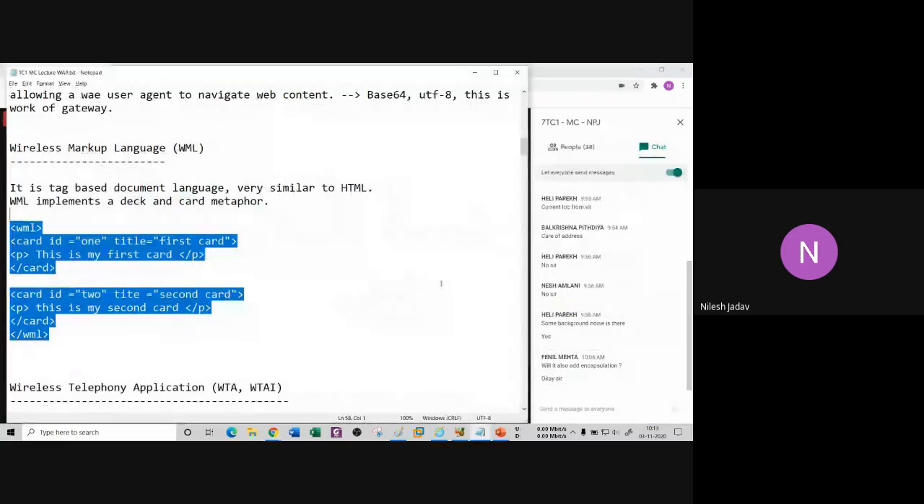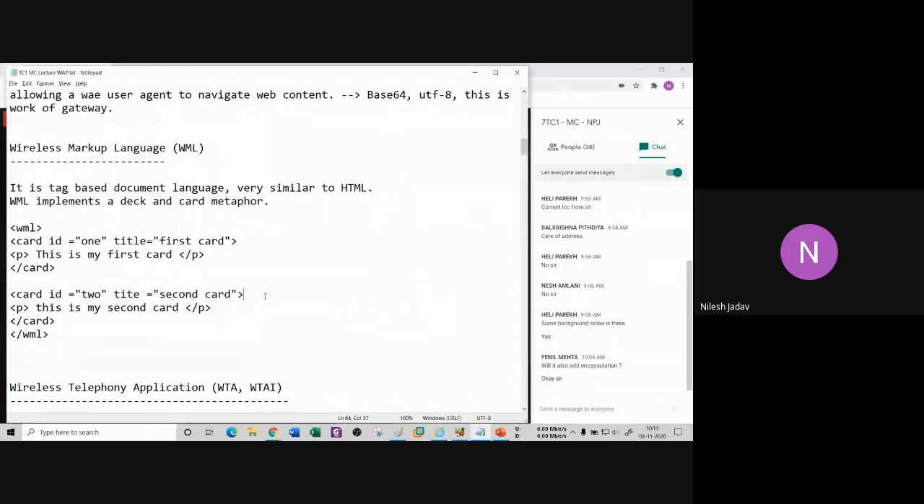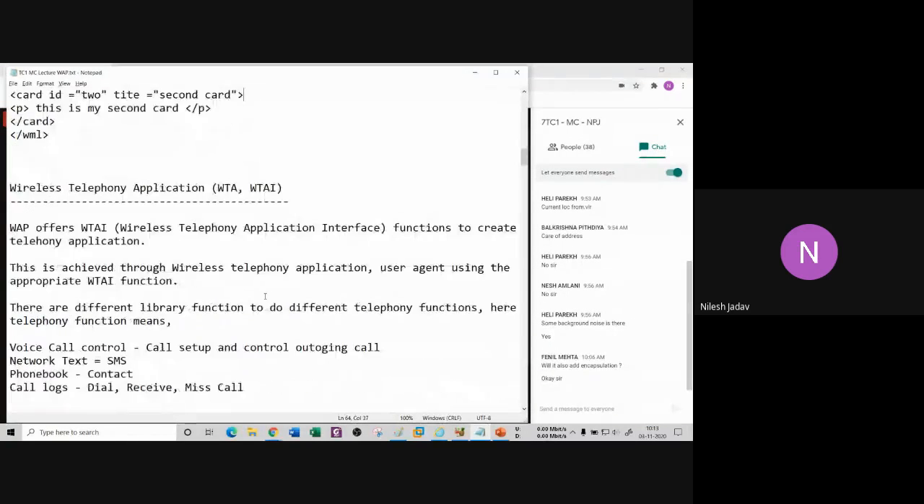I do not know if people are using it now, but if you are interested you can use it. Then the other layer is the Wireless Telephony Application, with the short abbreviation WTA and WTAI. And what exactly does it give you? It gives you several functions. So these are the functions that you can see.